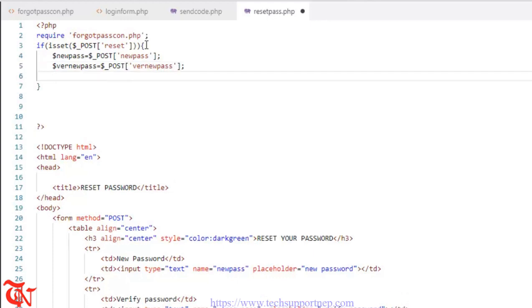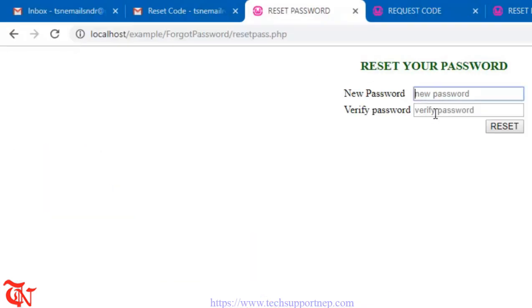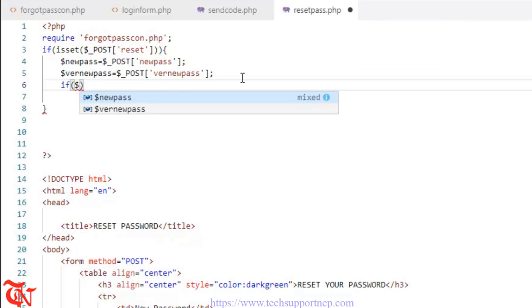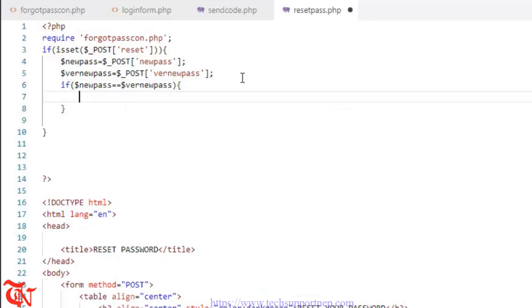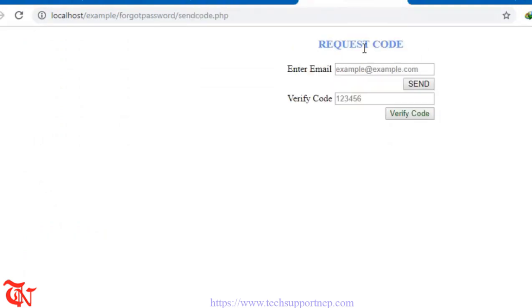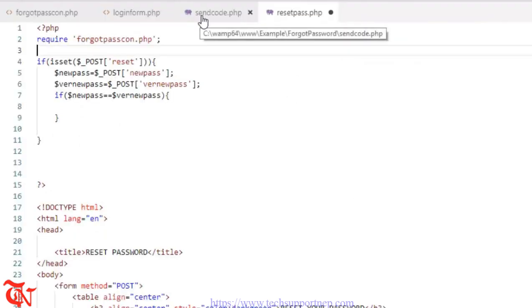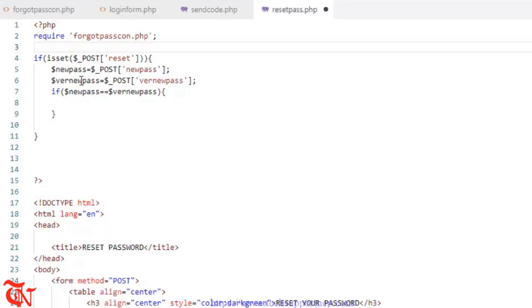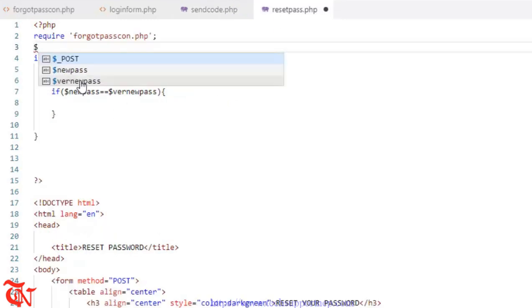Now we need to check whether the password entered in this text box and this text box are exactly the same or not. In order to do so, if new password is equal to verify password, we are going to write some query and then update the user password. Before doing this, I am going to retype the email that the user entered in the request code form. Here in sendCode.php, we stored that user-entered email in this session variable, that is username. So here I'm going to define a variable that is email.